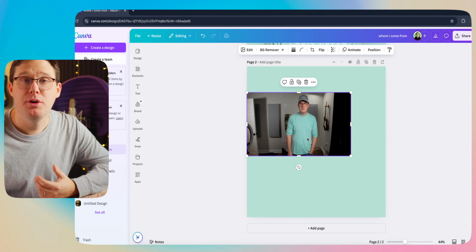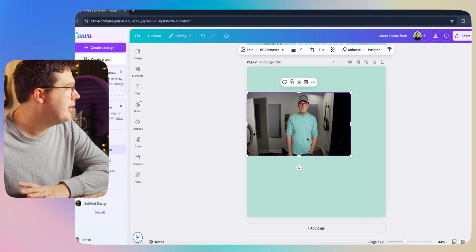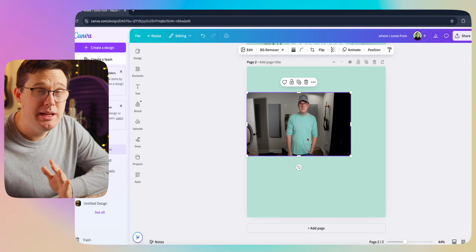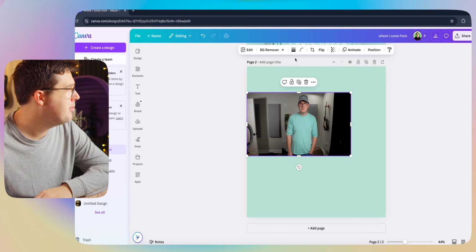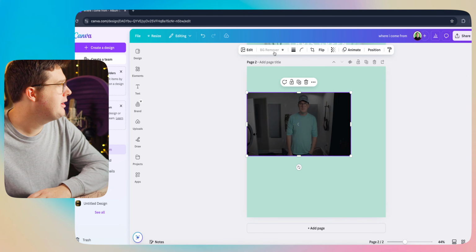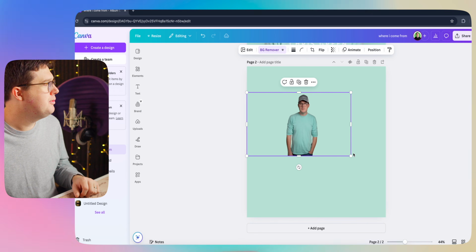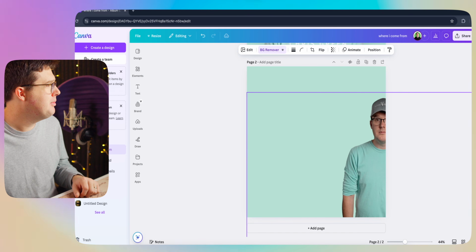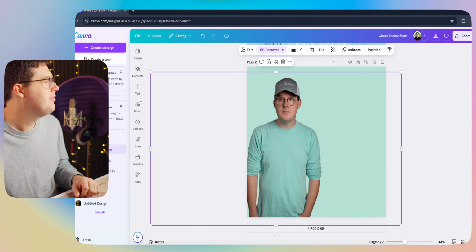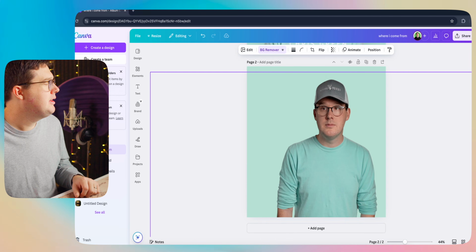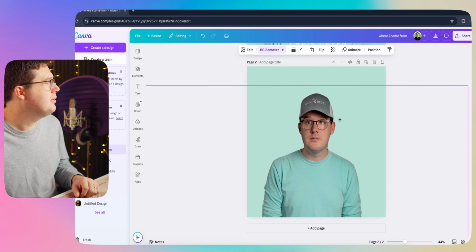Now you're looking at this photo and you're wondering, well, there's all that stuff in the background. Well, a big element of a pro version of Canva is that you have a background remover. So if I just click background remover, now it has removed the background, leaving me. I can resize this. And not only can you resize it, you can also go through and make edits.